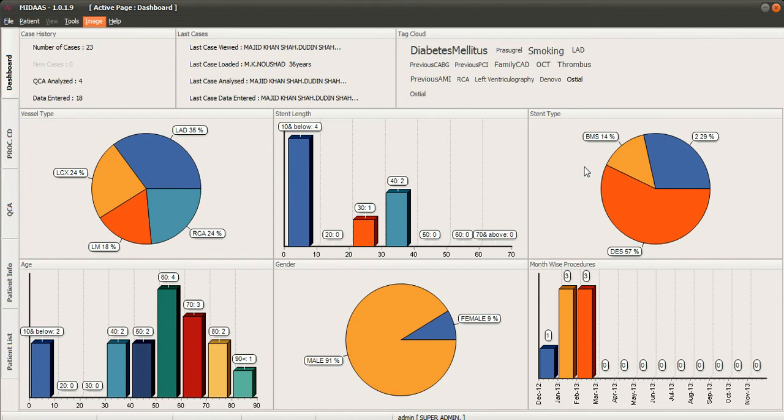And these are the charts of the stent types: BMS, DES, and a combination of both. And month-wise procedures is what you see here. And gender-wise split, and you also see the age-wise what sort of patients are being treated. So that gives a nice snapshot of what is happening in the lab, say on a Friday evening. If the administrator wants to know the story, this paints a nice storyboard.